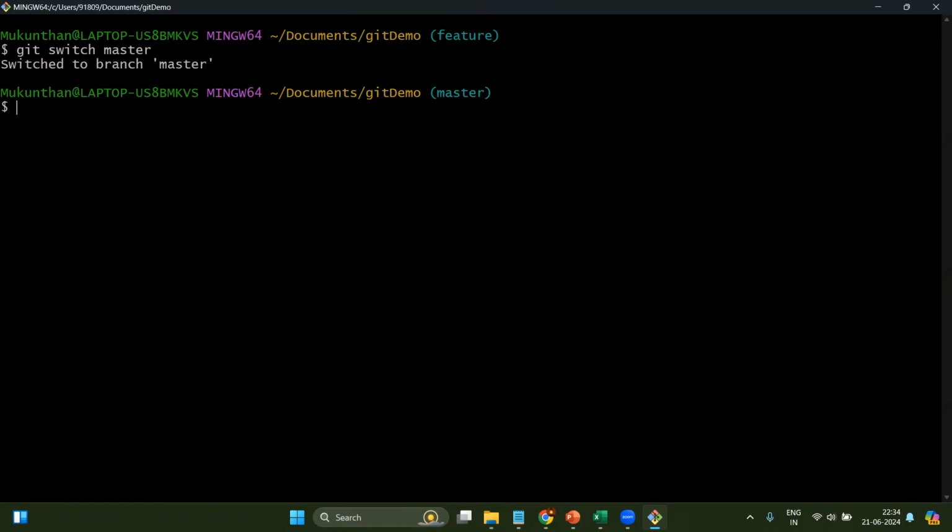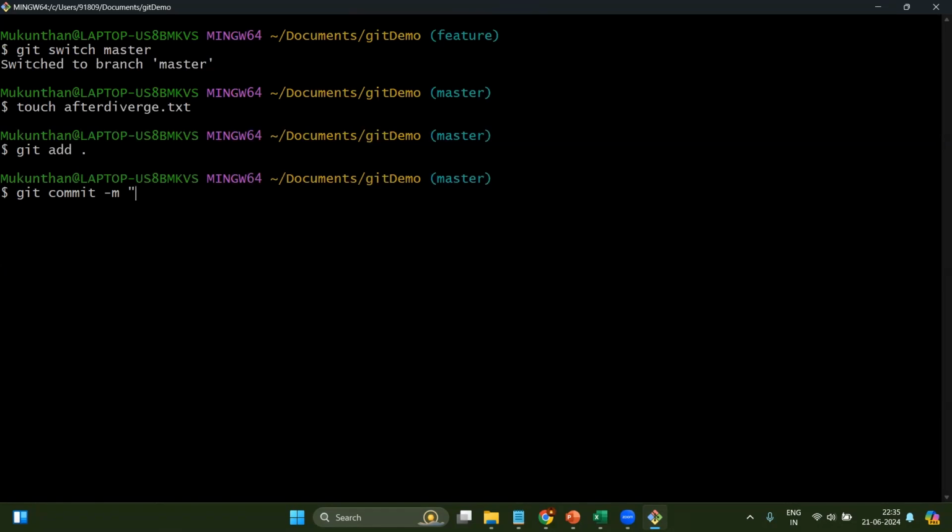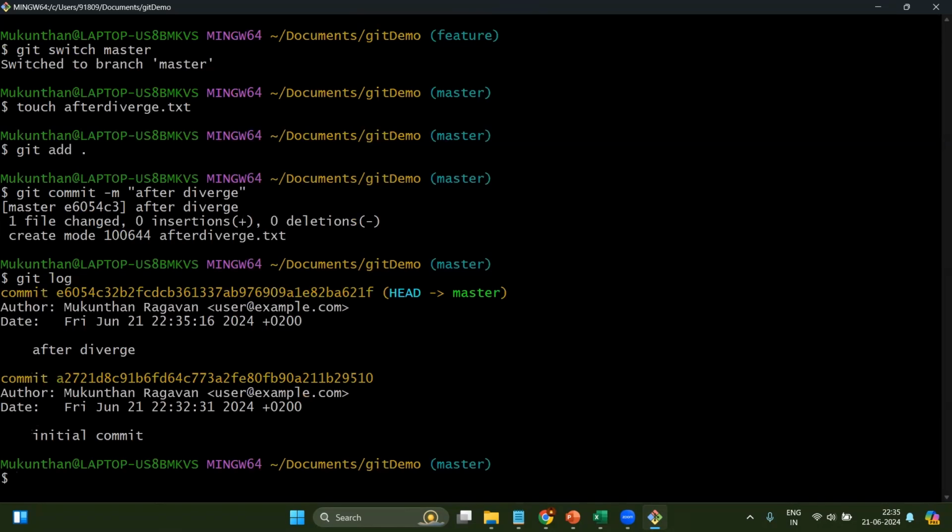Git switch master. After creating the future branch, we are creating the after diverge.txt in the master. This commit and this file will not be available to the future branch, which is going in parallel. Now git add, commit with message. After diverge is the commit message. Now git log. Now here you can see in the master branch, we have the initial commit and after diverge.